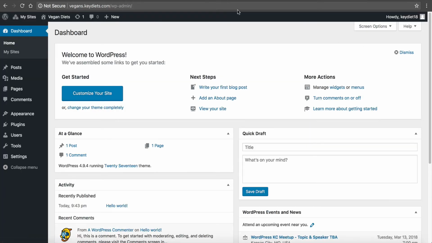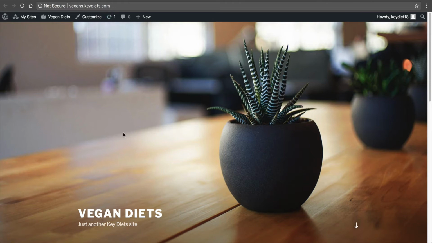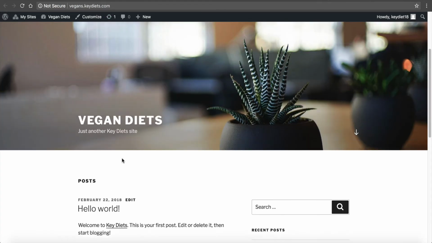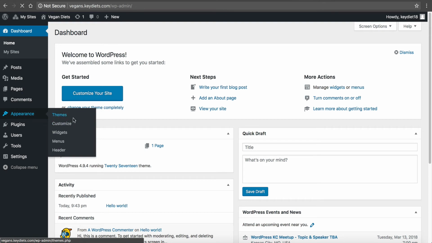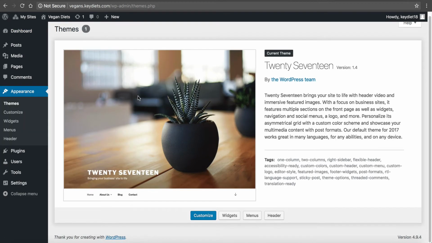Okay, now we got in. So now we're in the vegans.keydiets.com. And if we go to visit site here in another window, you can see this is vegans.keydiets.com. So this is a whole different WordPress, so to speak. So if we wanted to, we could go to themes, and we could add its own theme for vegans.